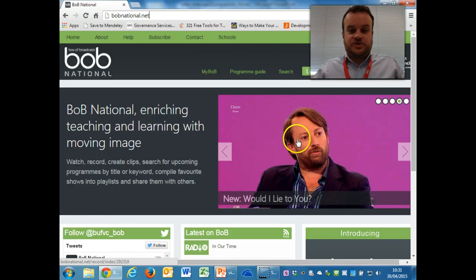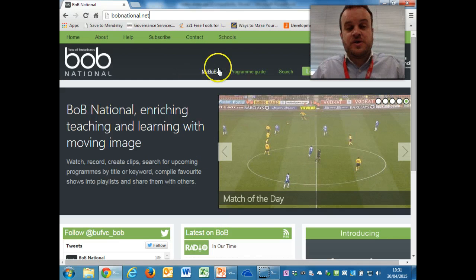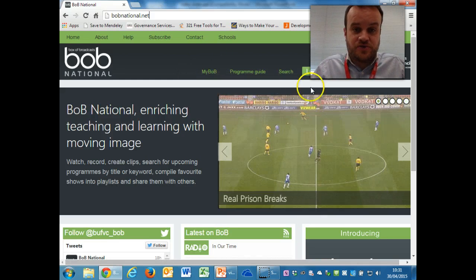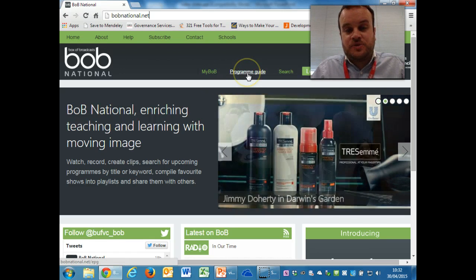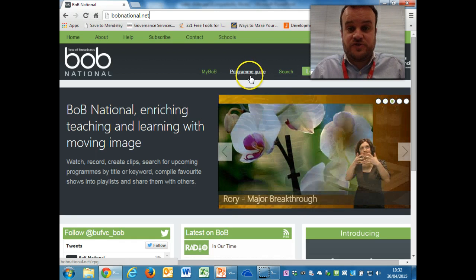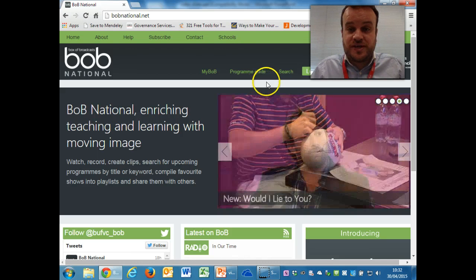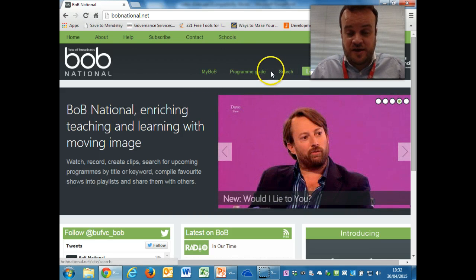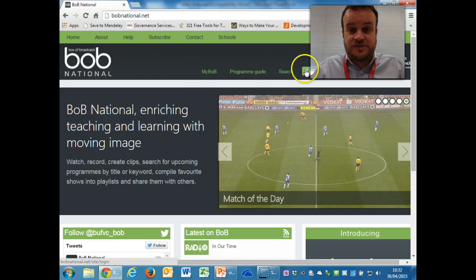Once you get to the page, you can see that we've got this front page where there's some bits of social media streaming in, etc. The bit that we're really interested in, though, are these options here, where we can view My Bob, which is your account page where you can view stored videos and playlists that you've developed. There's the program guide where we can capture videos, which I'll show you in a second, and the search function for the archive. The first thing you want to do though to be able to access all of this is log in.